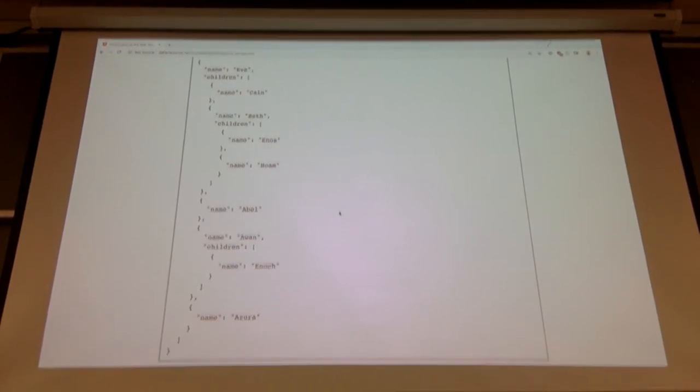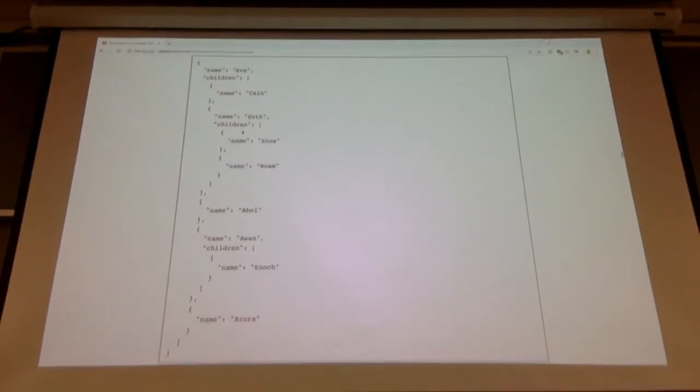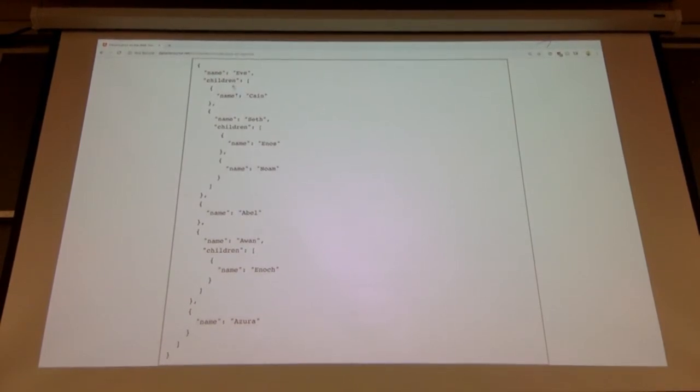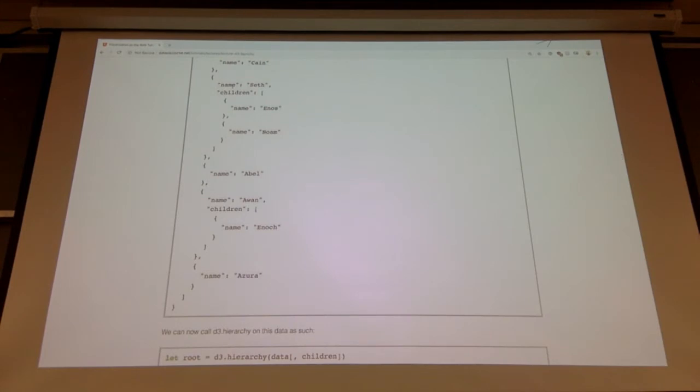I'm not the one that came up with this. It's in the documentation. That's the data set they use in the documentation. We're just being consistent. Not my problem. Okay, so hierarchical data. Documentation being the Bible, or, no, the D3 documentation.